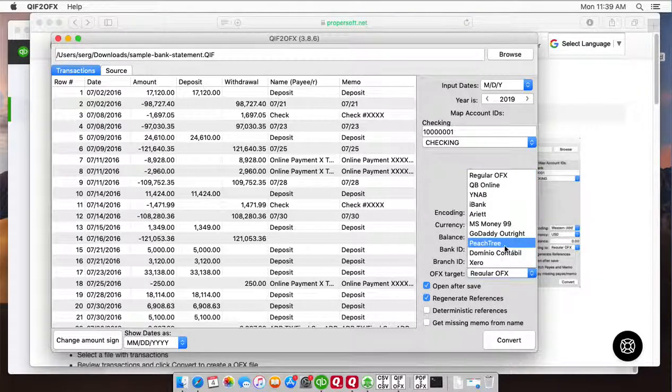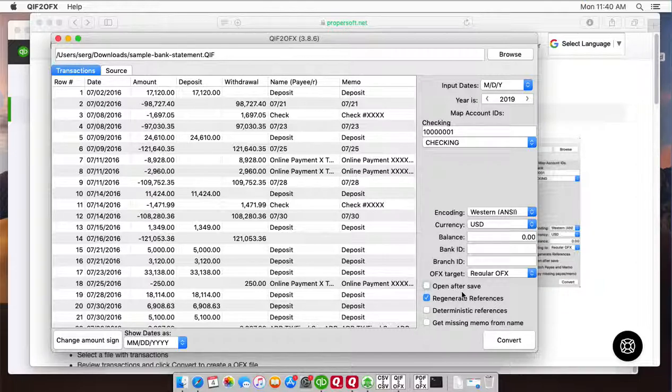Select an OFX target. If your accounting software is listed, you can select it, and the OFX file will be a little bit more compatible with your accounting software than if you select a regular OFX file. If your software is not listed, you can select regular OFX file. And we will be importing into QuickBooks Online, so we don't need to open file by the local accounting software.